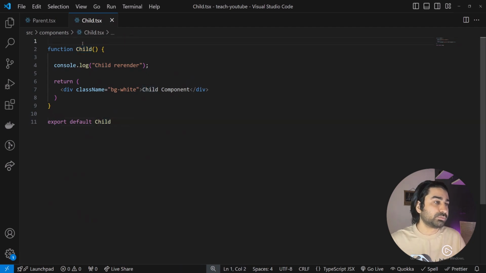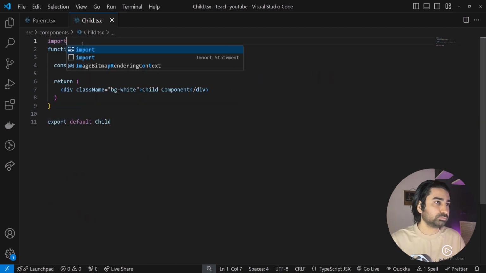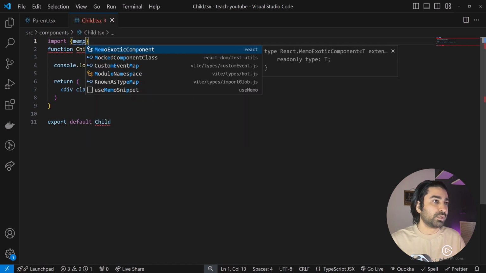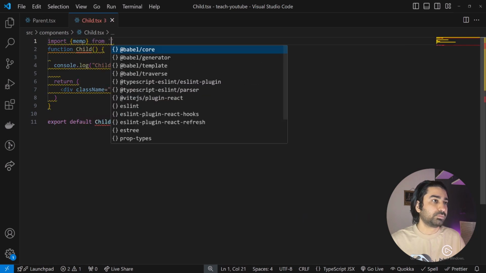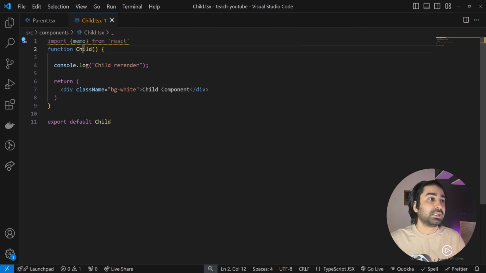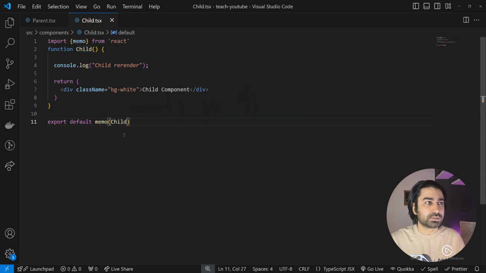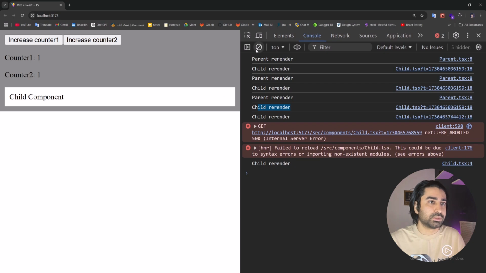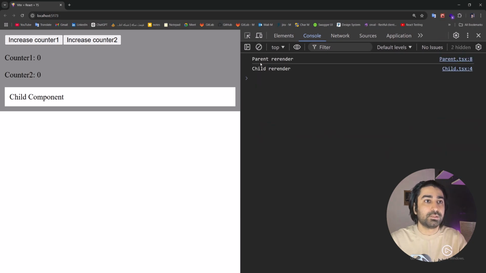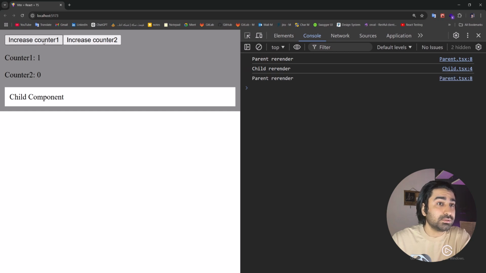We need to import Memo from React. And then we can wrap the child component. It's really easy to use it like this. And now let's go back to the browser, we refresh the page. We can see that, yes, the first time for the initial render, we have parent render and child render. But if I click on increase counter, now we have just the parent render.